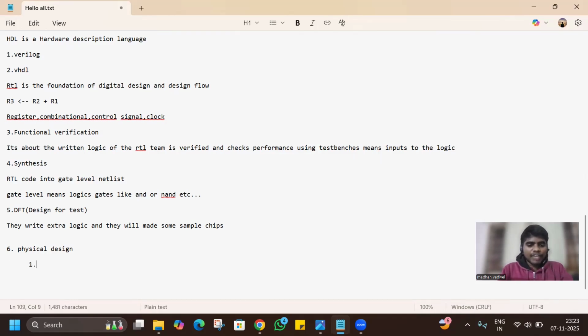In that, we have floor planning. I will explain physical design deeply in another playlist. Floor planning means how much area the chip needs. Physical design is where the chip is going to be fabricated. Before that we have only the logic code, the gate level netlist. In physical design we create the layout, and after that layout, it will be fabricated into the chip.